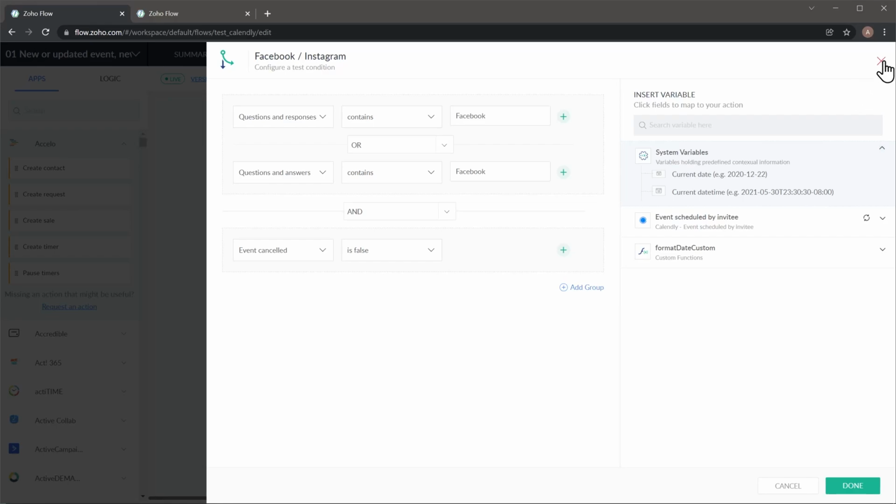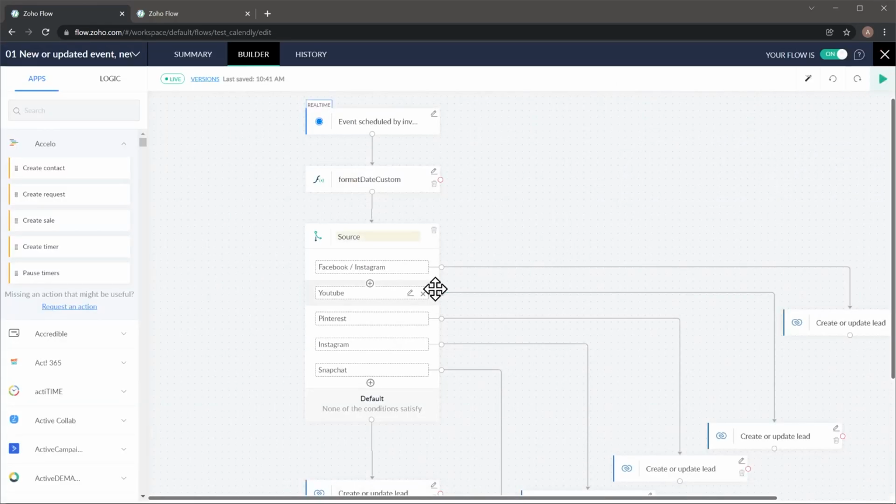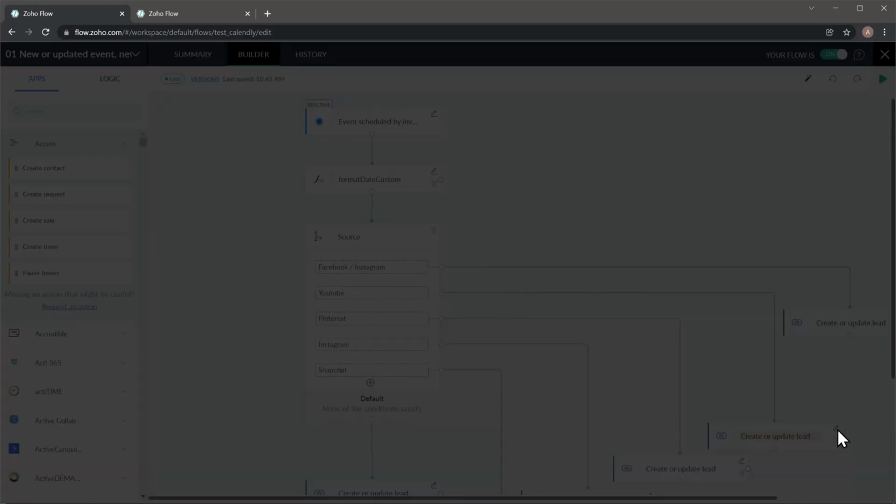All right, let me close this window. And then the other ones are all the same. For YouTube, we're trying to find the word YouTube in the questions and answers variables, and same for Pinterest and the other ones. So after the event has been scheduled and the source has been identified, let's say it was YouTube, then we're going to create or update a lead in Zoho CRM.